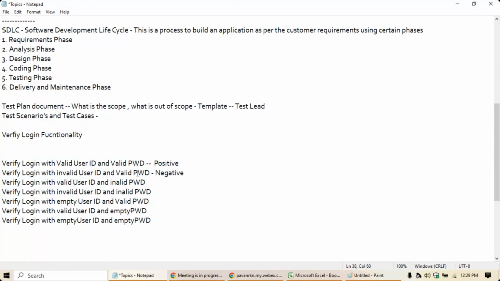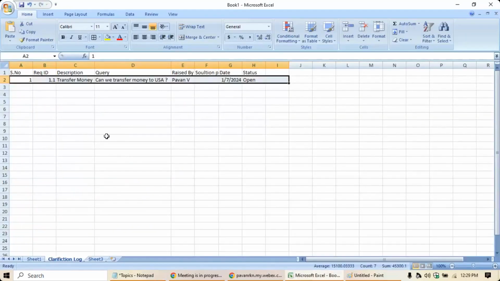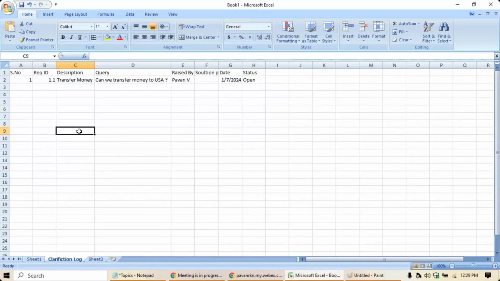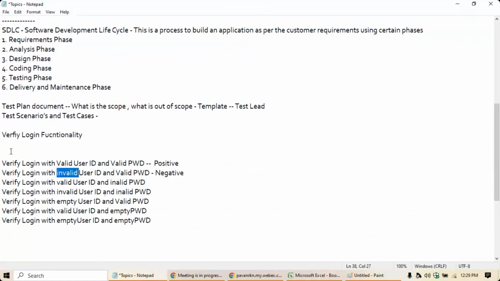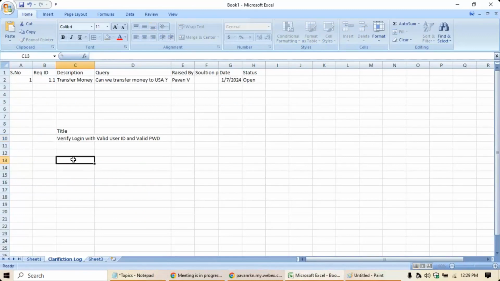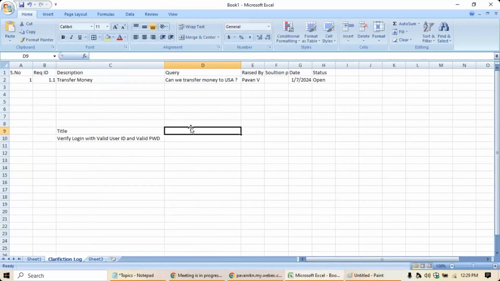If I give an invalid user ID and valid password, it should throw me an error message. That is what the system is supposed to do, but it should not allow me to log in with an invalid user ID. Like that you will be writing all the test cases. Now I'll give you an example of a test case also. Whenever you say test case, whatever title you have written will come here: verify login with valid user ID and valid password. This is your test case title, and then you will have some steps.